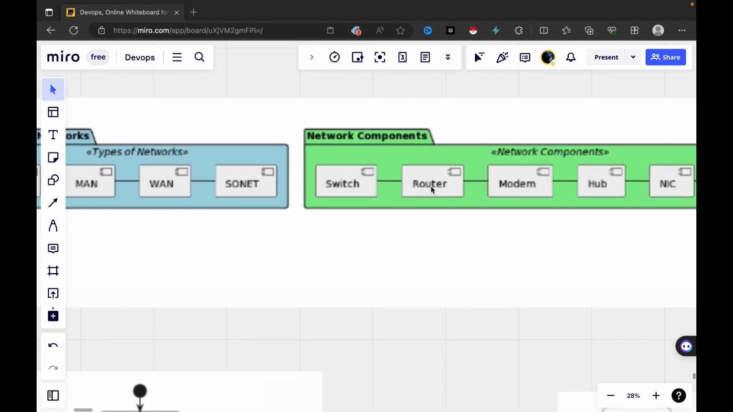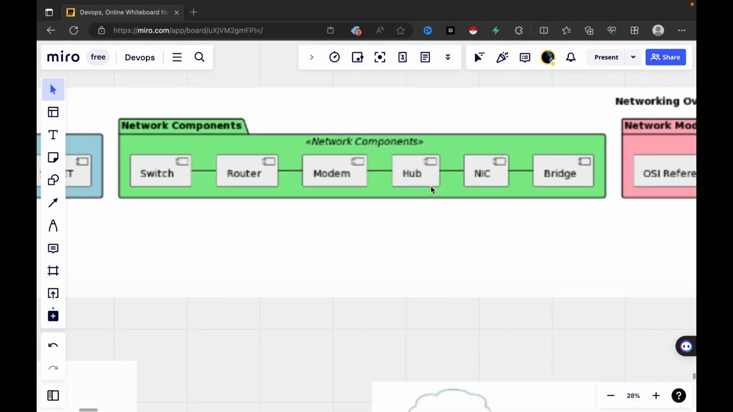So let's go to the next topic, the network components. For the network components we have switch, router, modem, hub, NIC, and bridge, right? So let's go ahead with the switch. Think of a switch as a device in a school computer lab that connects all the computers to the local network. And the next one is a router: the device that connects your home network to the internet, allowing multiple devices to access the web.